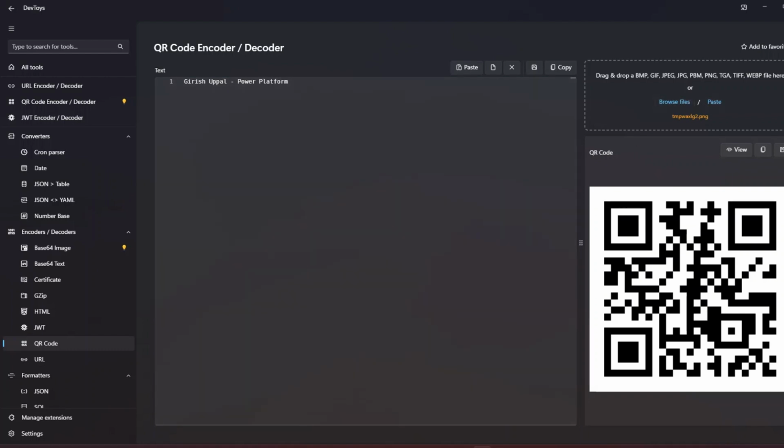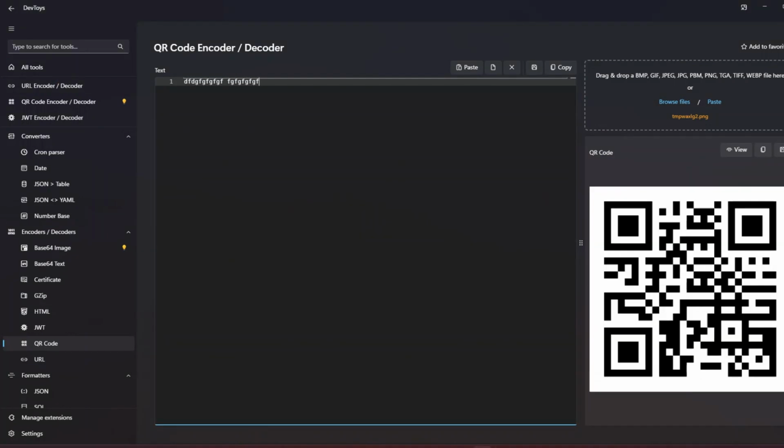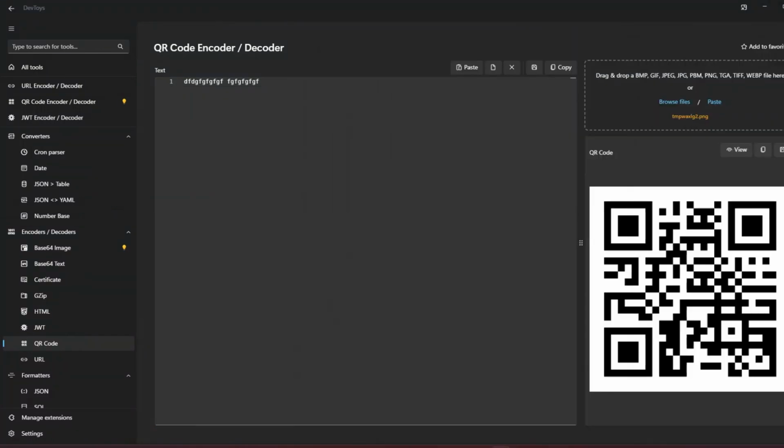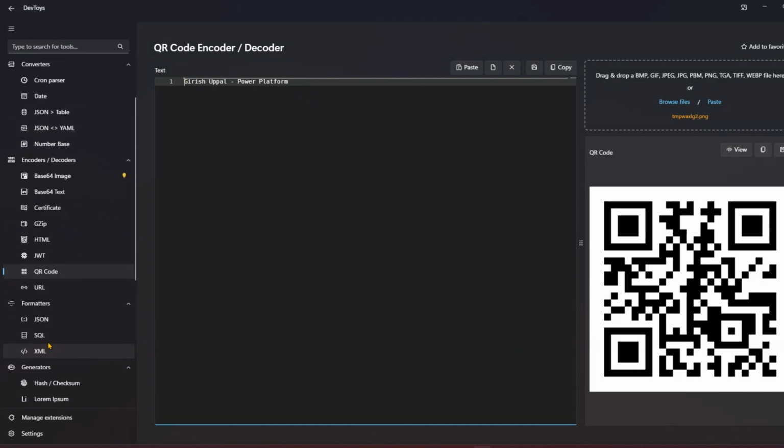Now if I want to drag and drop that QR code, let me change this value over here. Okay, and then it has generated this. Now if I have this QR code value, girish.png, let me drag this over here, and once I drag it in, this is the QR code, and this is what the QR code contains. So you can use this particular tool.